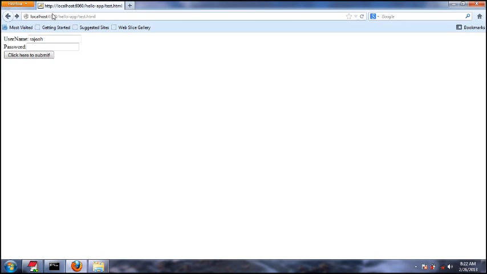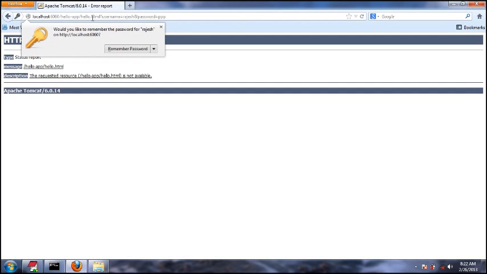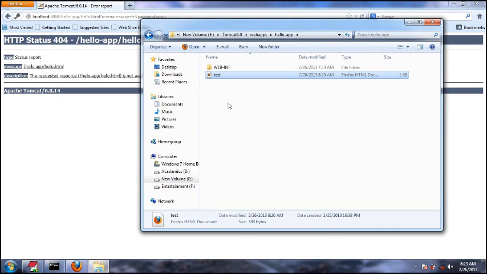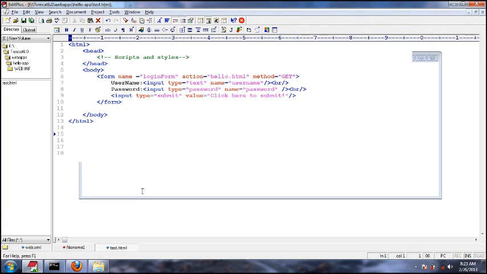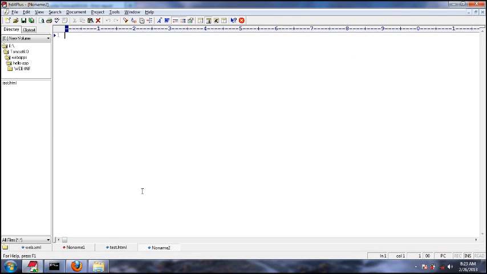It's coming to this form successfully when we try to enter username and password. When I click on submit, it's going to hello.html successfully, but what's happening here is that hello.html is not available. Let me try to develop hello.html, where we are redirecting to. That I'll show you.